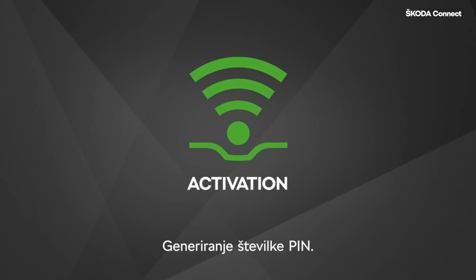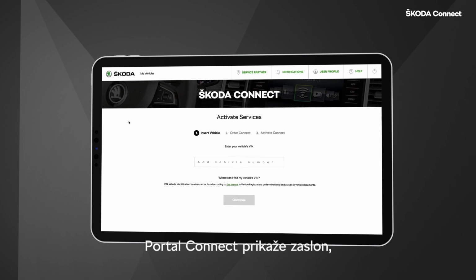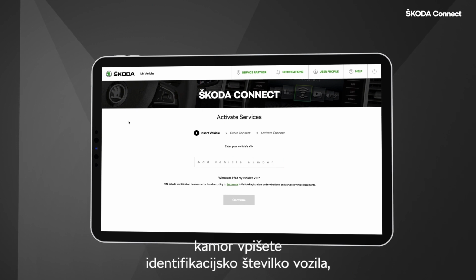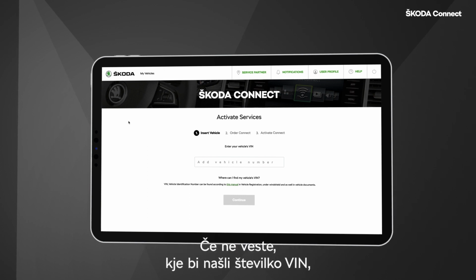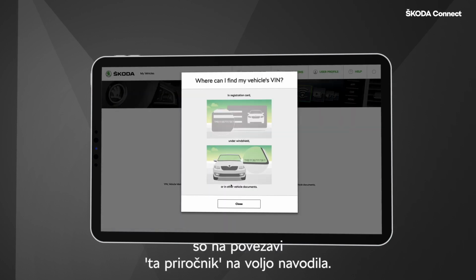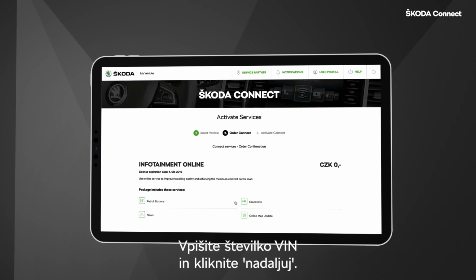Activation. Generating PIN. The Connect portal displays a screen for entering the vehicle identification number, often known as the VIN or chassis number. If you are unsure where to find your vehicle's VIN code, a guide is available on this manual link. Enter the VIN code and click on Continue.